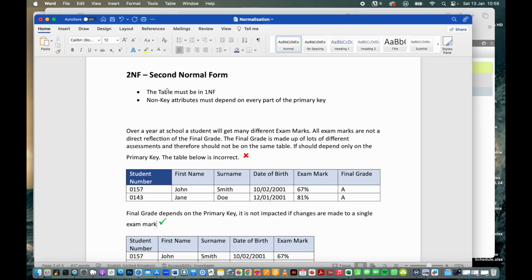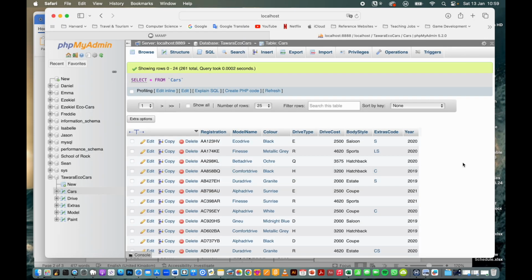So if I go back to my definition of second normal form, the table must be in first normal form. We're doing that. We're making sure that's correct. But it also says non-key attributes must be dependent on every part of the primary key. And now the drive section is a good example of how I can explain how this works. Non-key attributes, so not primary keys, must be dependent on the primary keys. Okay, so that's what it's saying. So let's go back and have a look at our drive section here.